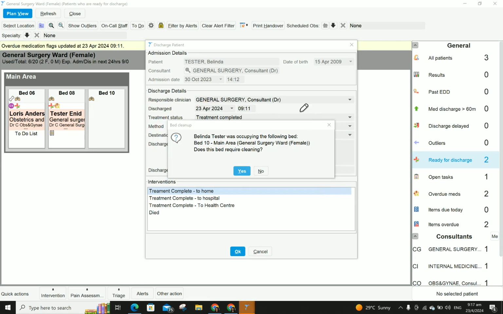Now the system has given us another pop-up. It's asking us if we want to clean the bed that Belinda was occupying, because in case you haven't noticed, bed 10 is now empty because you've officially discharged her. So do we want to mark the bed as dirty or can we keep it clean? So I'm going to say yes, the bed requires cleaning.